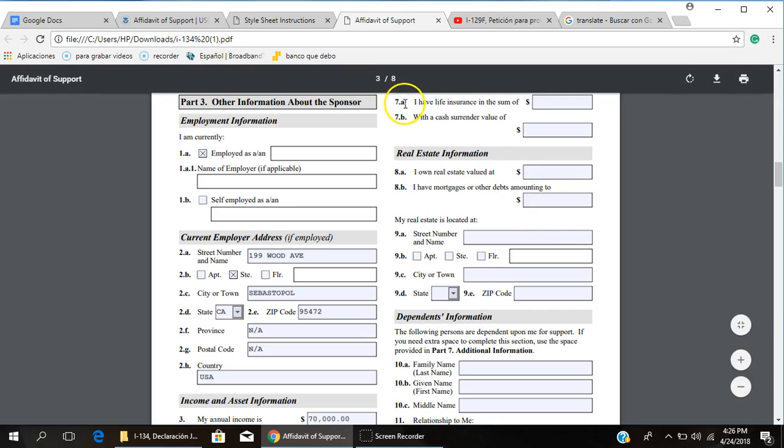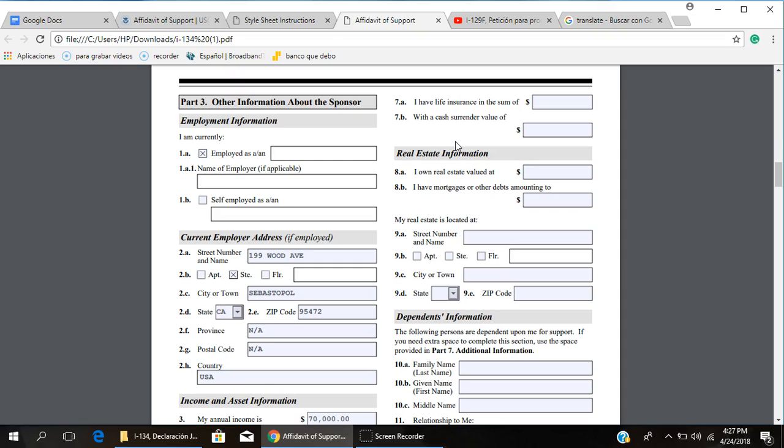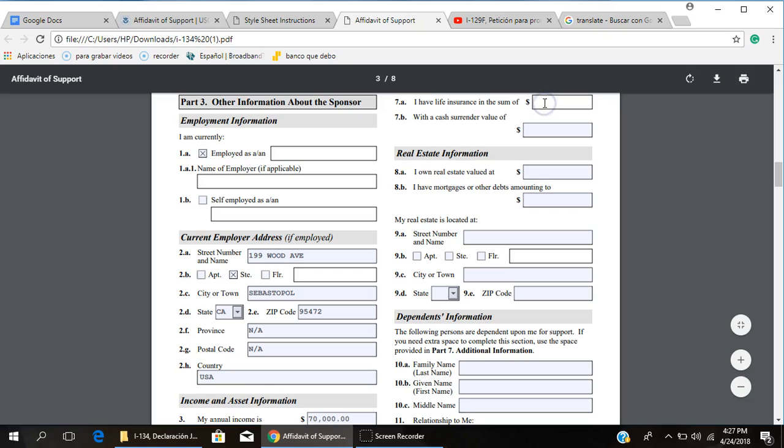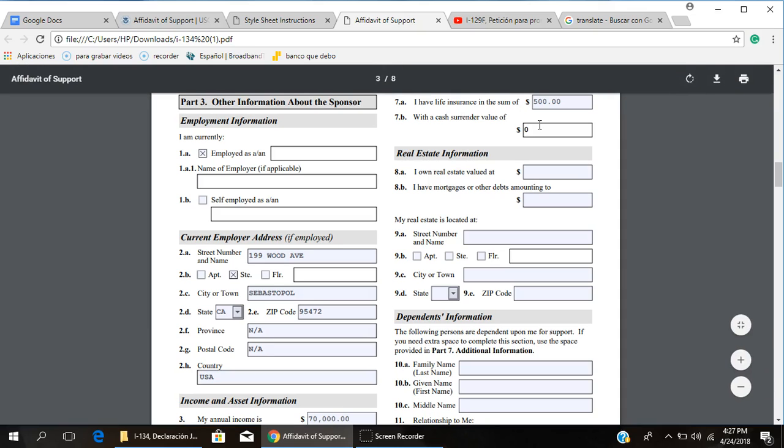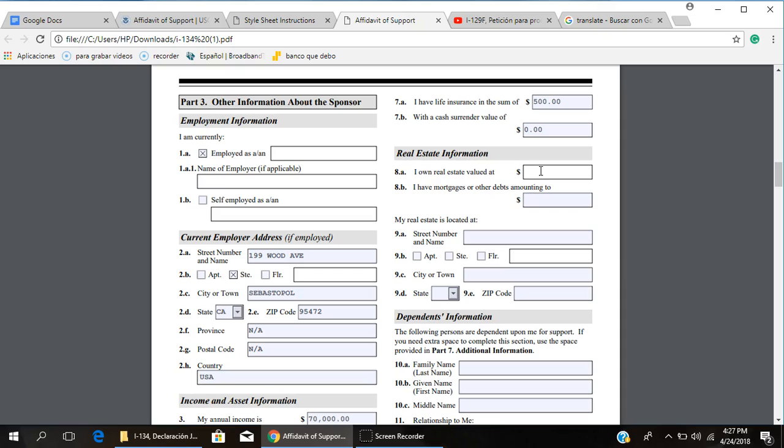Okay. 7A. I have life insurance in the sum of, and if that's your case, if you have life insurance, you are going to write it here. If that's the case, otherwise don't put anything. Okay, and then 7B, with a cash surrender value of, so this is 0, and then real estate information.